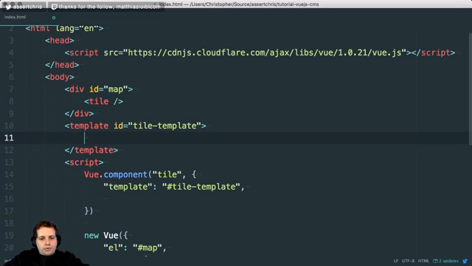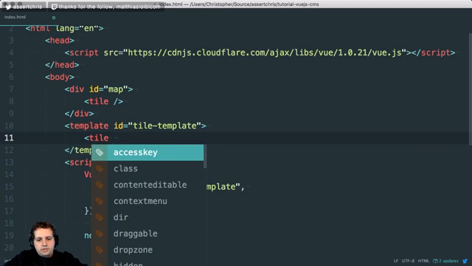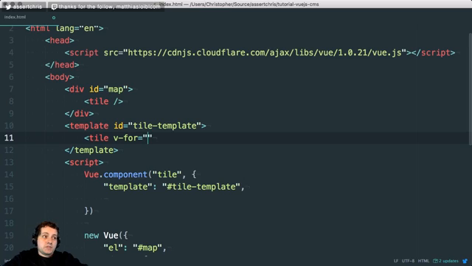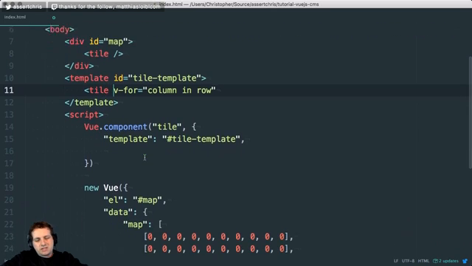I've got to loop over each row and each column within the row. So to begin with, I'll say v-for, which is a way to loop over elements within this. In fact, I won't even do that. I'll do tile v-for. This, by the way, isn't very instructional because I'm not explaining this very well. But anyway, tile v-for column in row. And I also need to bind a row to this, but I don't know how I'm going to do that.